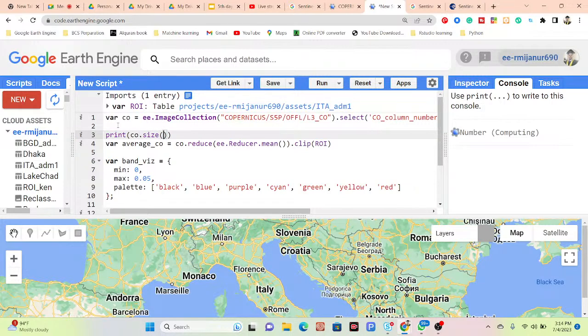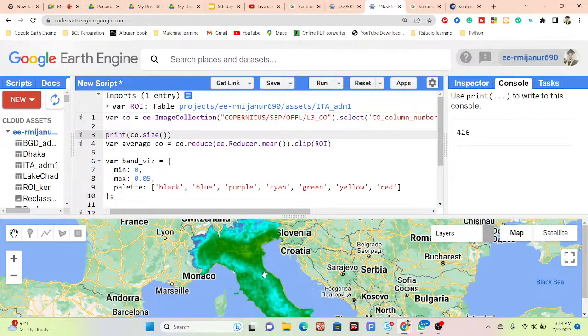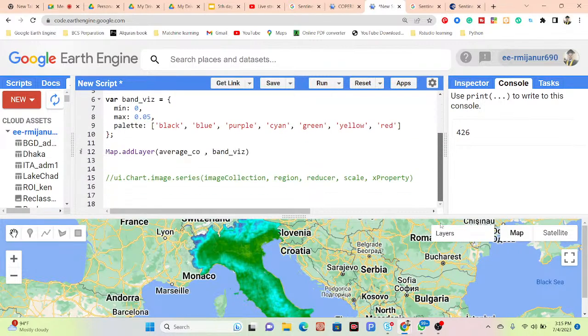Now it shows how many images I use for creating this carbon monoxide concentration map for Italy. I use 426 images, and this is my image collection, stored in a variable named CO. I simply copy it. So the image collection is 426, and I paste this value here.